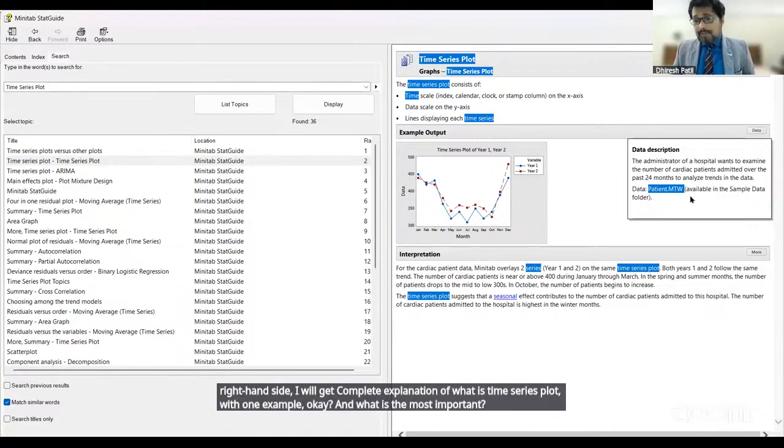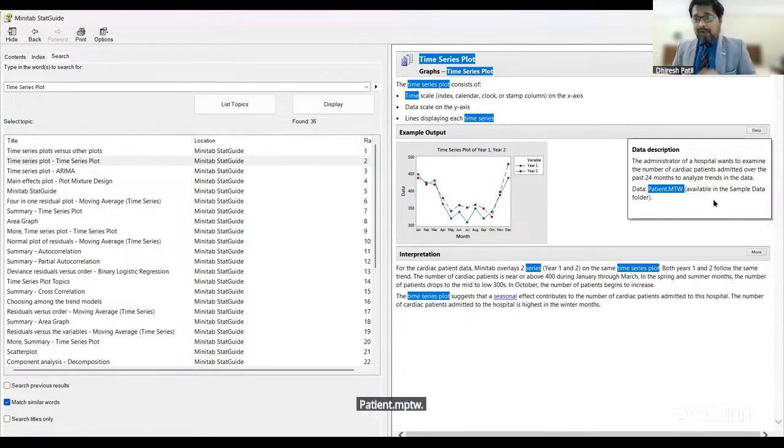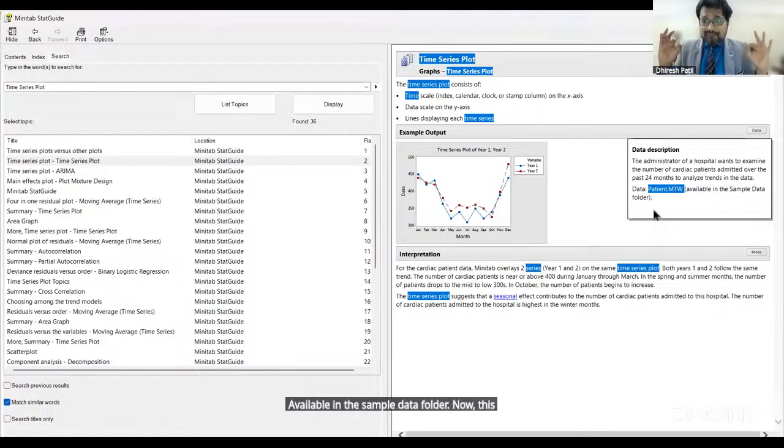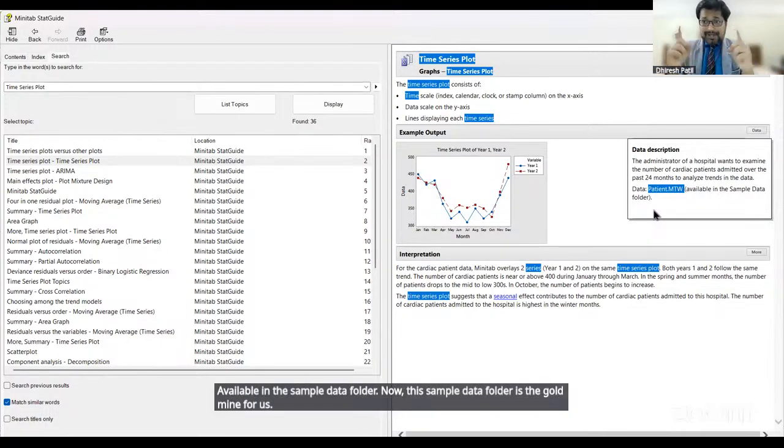And what is the most important? There is a file called minitab.patient.mtw, which is a Minitab file, and which is written in the bracket available in the sample data folder. Now, this sample data folder is the gold mine for us. Remember this sample data folder. How do we locate the sample data folder?